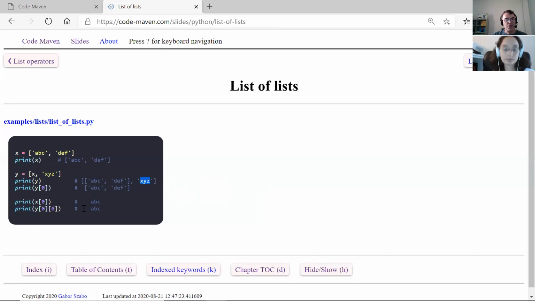Okay, so we can access the internal list like this. So y in square brackets 0 is the first element of y, which is just the internal list. And then because x[0] is the first element of this, we can also say the same here. So we can have multiple of these indexes, and then they go deeper.